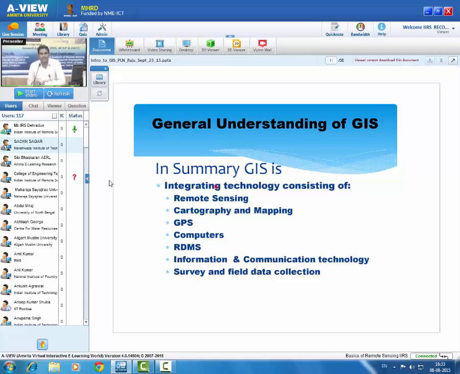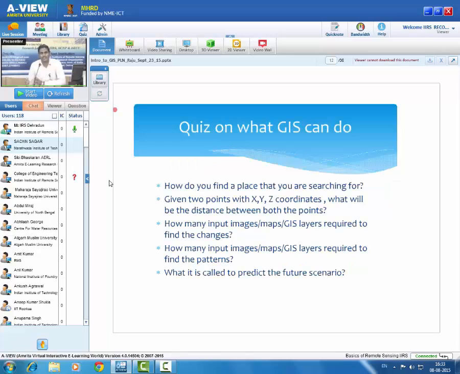In summary, GIS is an integration technology consisting of remote sensing, cartography, mapping, GPS, or instead of GPS, I can say GNSS, and computers. RDBMS is relational database management systems, information and communication technology. Nowadays you have Google Earth, you can upload something, so the internet plays an important role here. Also survey and field data collection. All these things play a role in a GIS. All are required for the creation, analysis, and further prediction that you want to do.